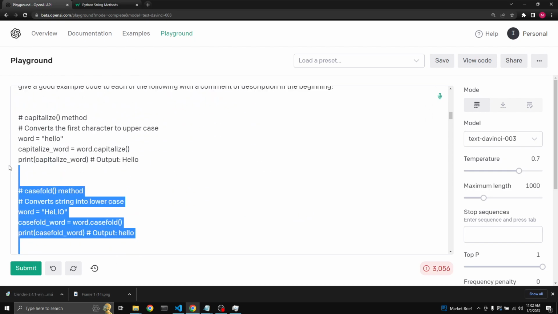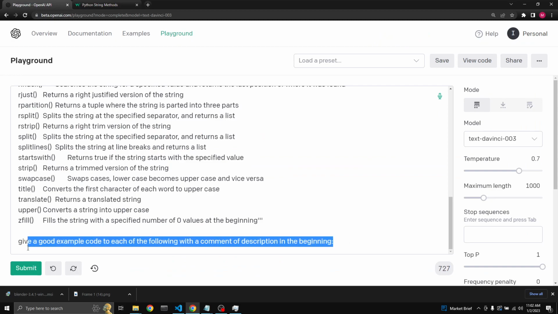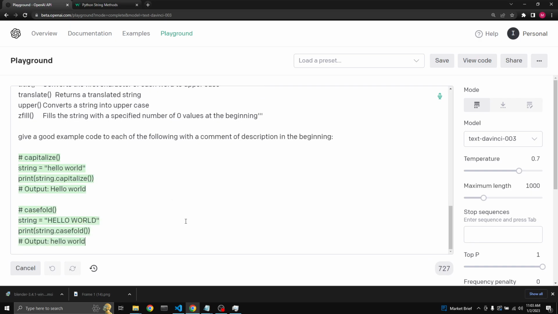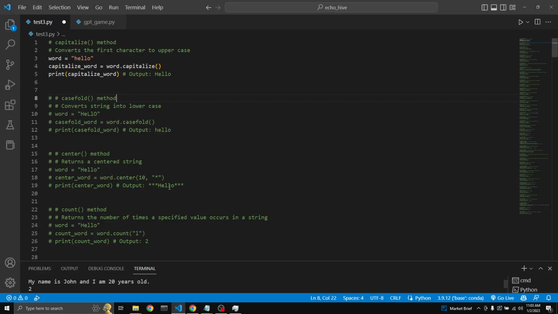And just to show you how it did, after giving all the methods and their descriptions that I copied from W3 Schools, I just typed in give a good example code to each of the following with a comment of the description in the beginning, and then when I click submit, it continued to write it as follows. But we'll just cancel that because we've already copied it.